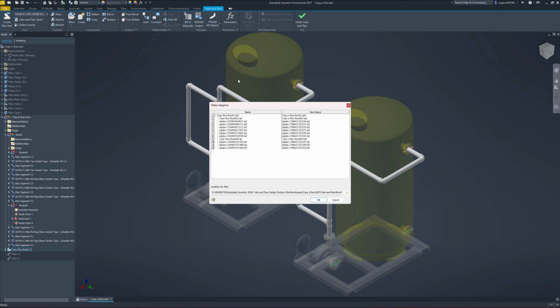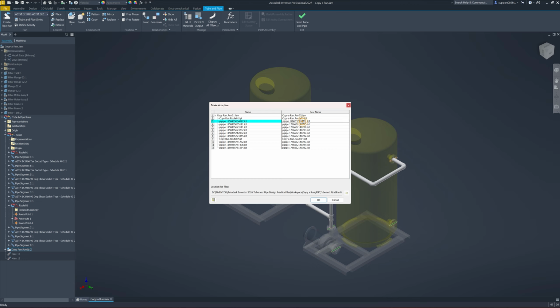In the Make Adaptive dialog box, click in the New Name column and enter unique file names for the copied components, such as Pipe 001, Pipe 002, and so on. During this process, the rows in the dialog box may display in different colors. Cyan indicates the active row you are currently editing. White means the new file name is valid. Yellow means the file name is duplicated with another conduit part in the list. Red means the file name already exists in the parent location. After entering the new names, click OK.